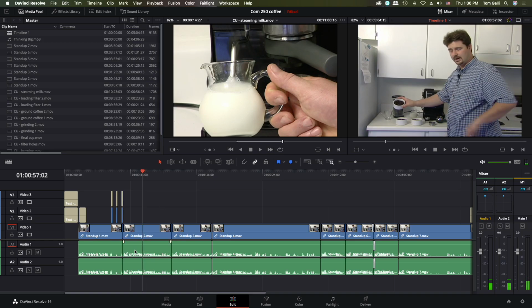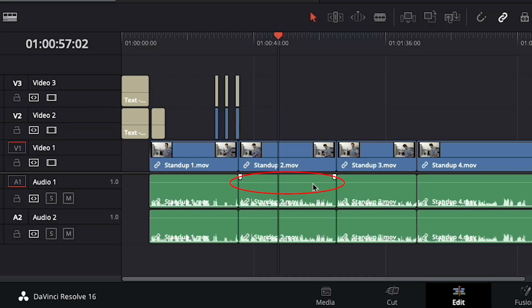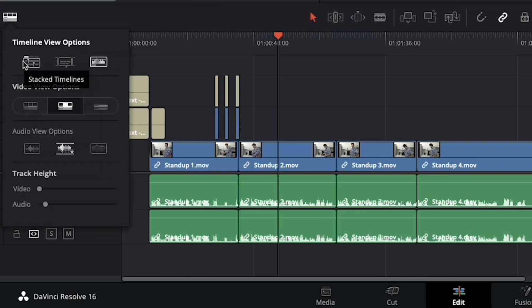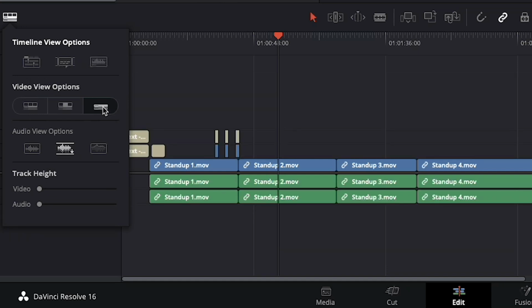Now, if I look at my timeline, there's a little horizontal line that runs across the audio portion here. You might not see it depending on how your view options are set up. So let's go revisit that real quick. In the top left-hand corner of the timeline, you've got your timeline view options, audio view options, and track heights. If you go to one of the views that really collapses things, you will not see these horizontal lines that I was looking at. They disappear.